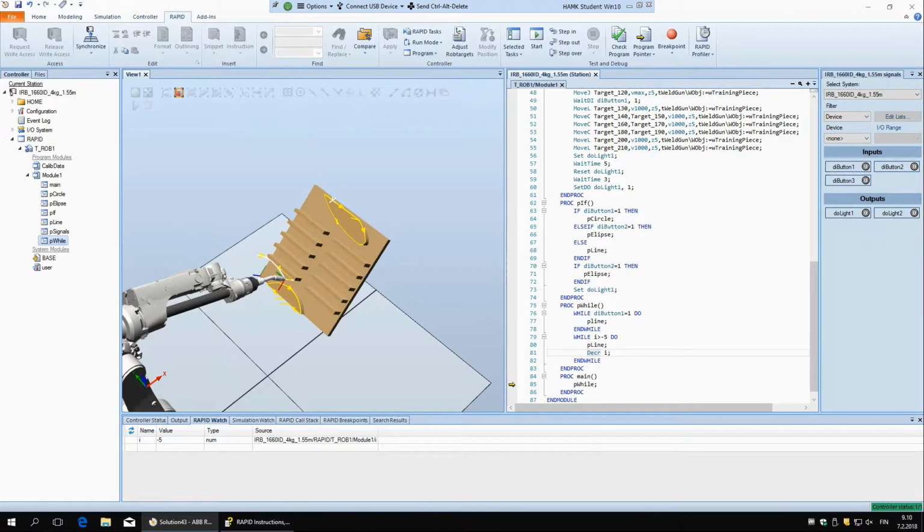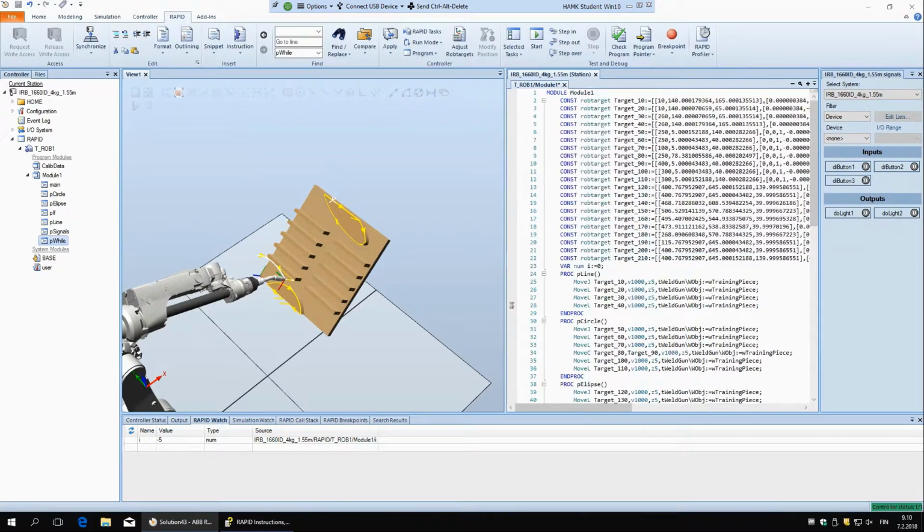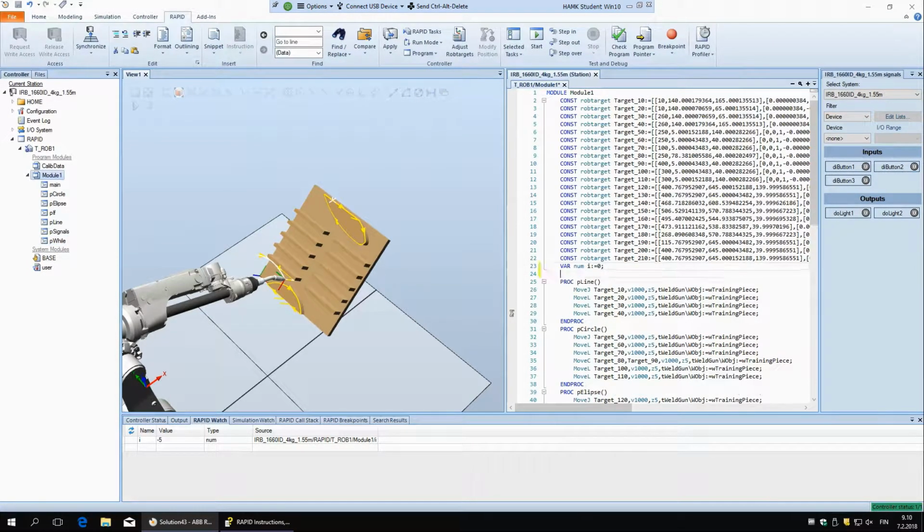And there's one more way how you can do this. Maybe it's best if I make another while here and define another variable.